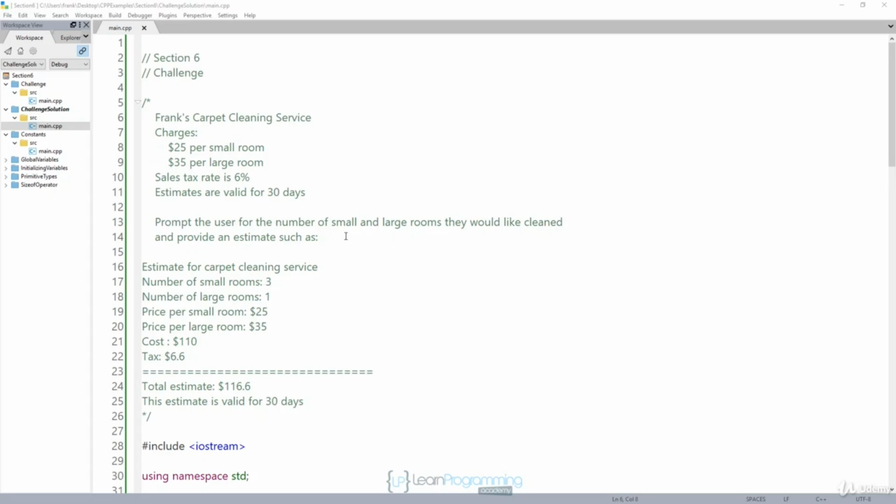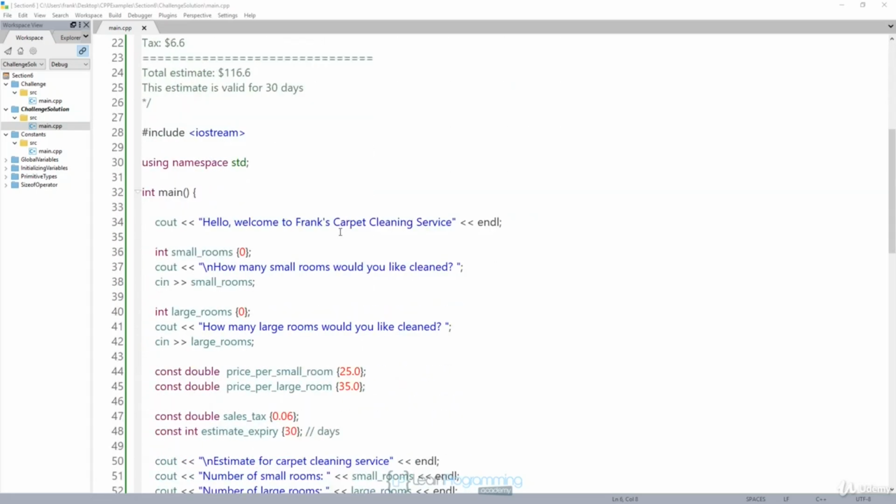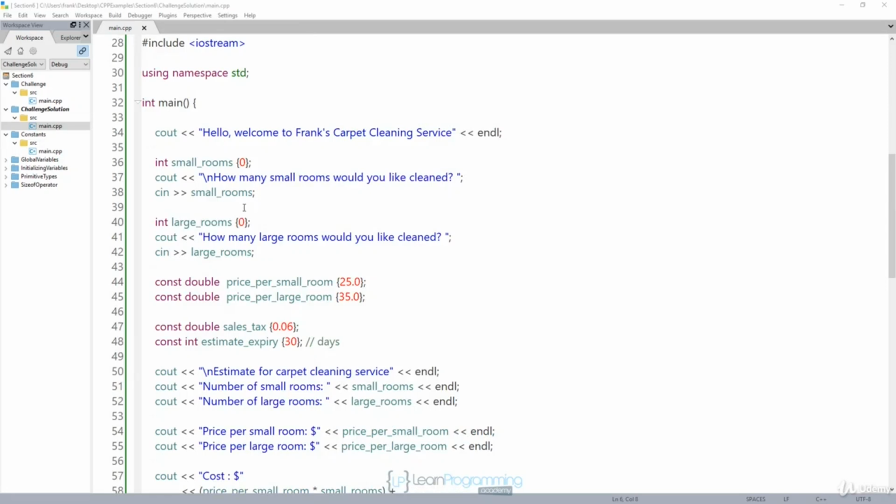Okay, so let's start looking at the code here. We know what we had to solve. So let's look at some of these really simple statements first. And I'll mark this up just so it's easier for you to follow. In this case, I'm simply outputting welcome. Then I've defined a variable here, which is going to hold small rooms, and I've initialized it to 0. That's the best practice. I'm prompting the user, and I'm asking them to put in the number of small rooms they want cleaned. I'm doing exactly the same thing here, except we're doing large rooms.